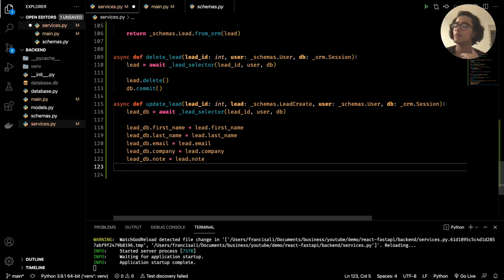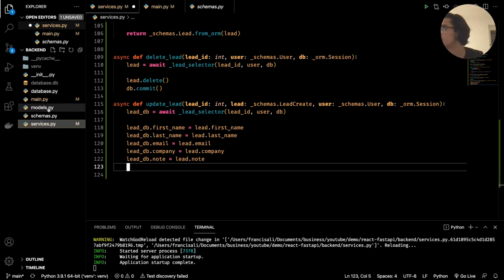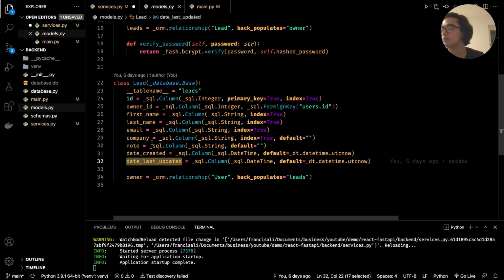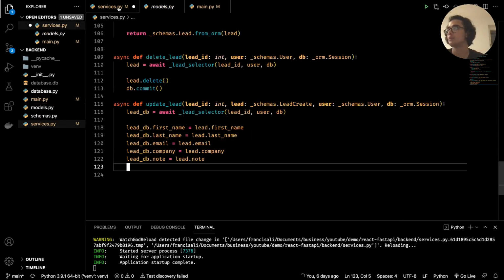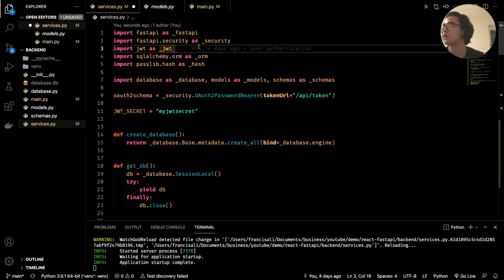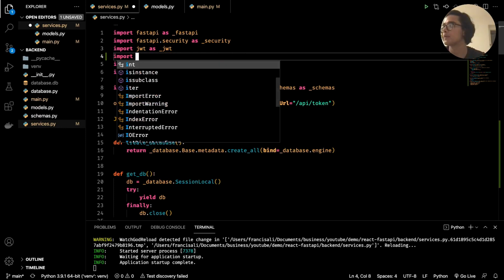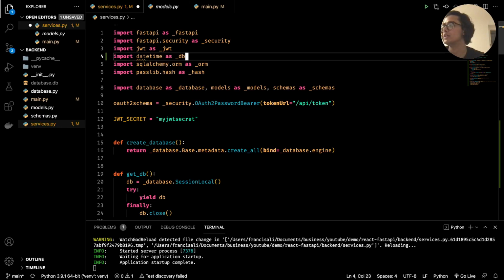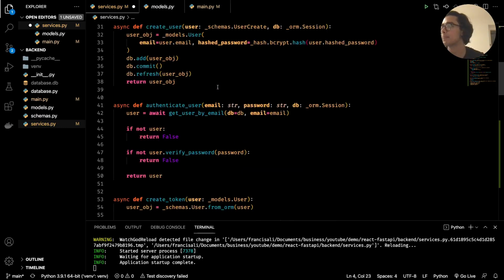And then finally, we just want to do the same with our date last updated, which is in the models file. We want to do that too, but this will be done on the server itself. So the first thing that we want to do is, if it hasn't been, no, it hasn't. So we just want to import datetime as _dt.